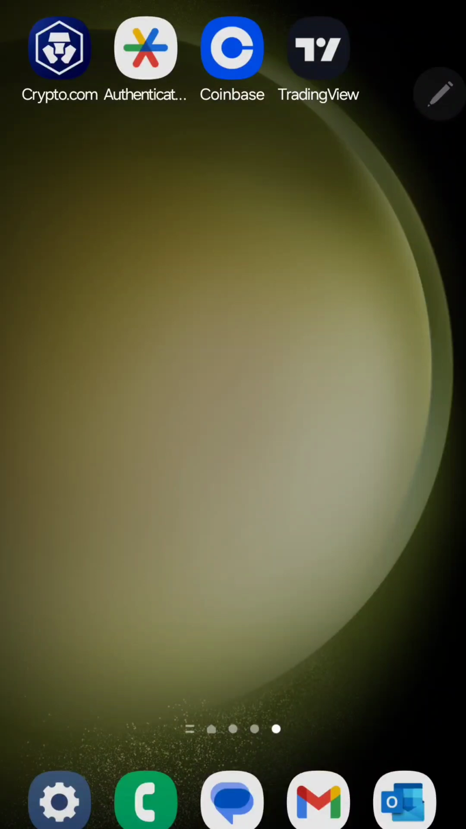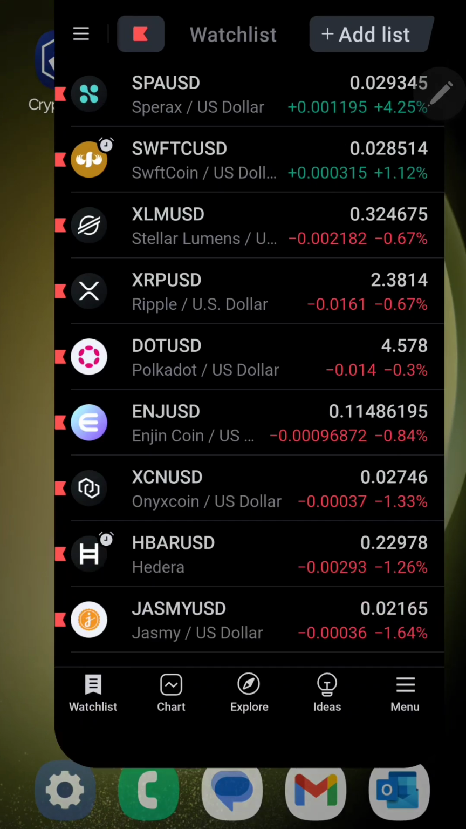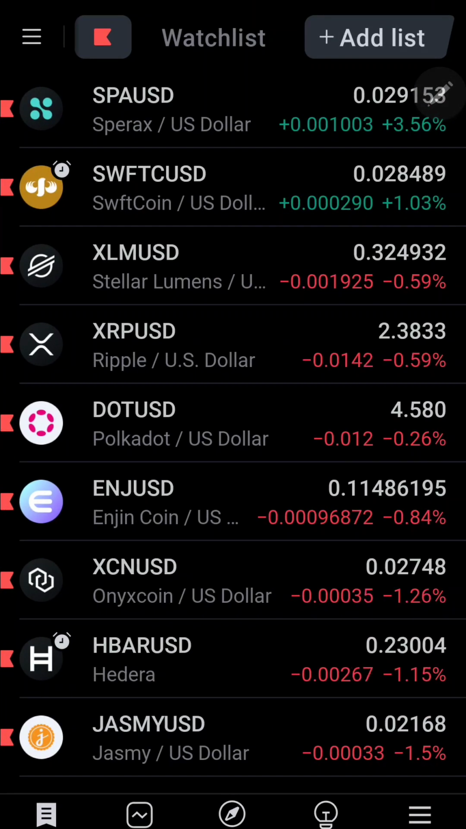Hey everybody, just want to go over TradingView again. I want to show you how to keep track of your investment. Oh, it's the third one down there. Actually, I'm going to pick a different one. This one is XRP USD, which is the correct one.